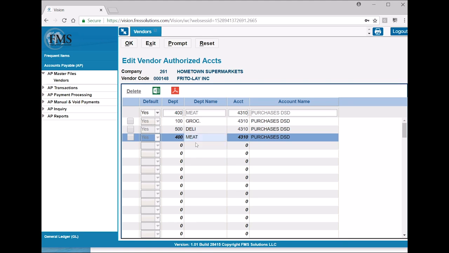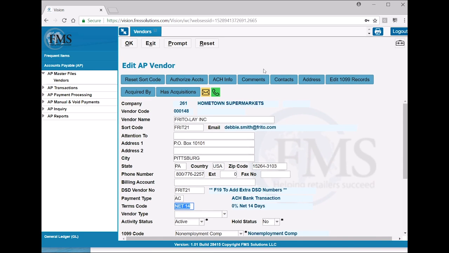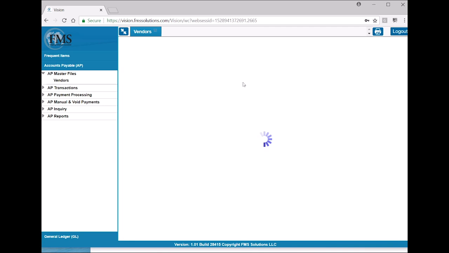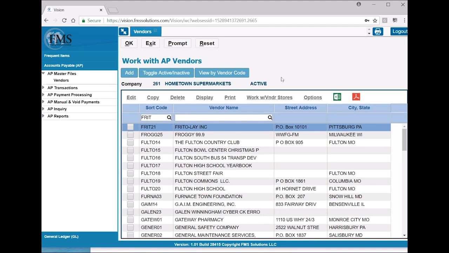So again, using the tabs is the best way to navigate throughout the system. So I can go ahead and hit exit here. Brings me back. I'm not going to go into all these individual buttons, but they're the same buttons that exist now. So as we previously saw, I can leave this vendor screen open. I'll go back to the master list.